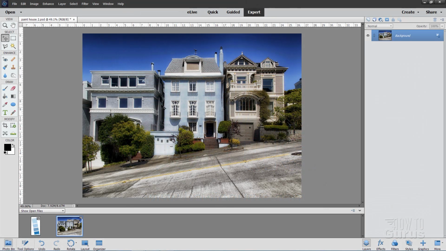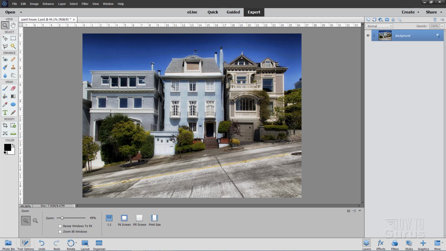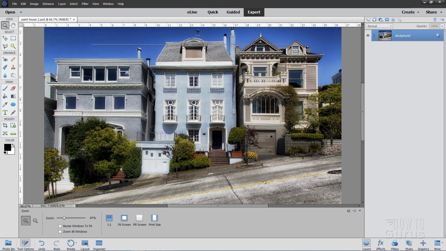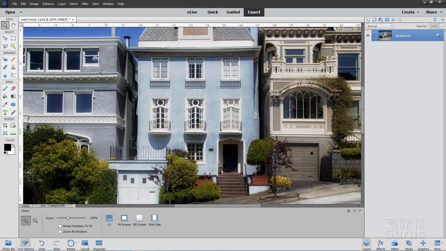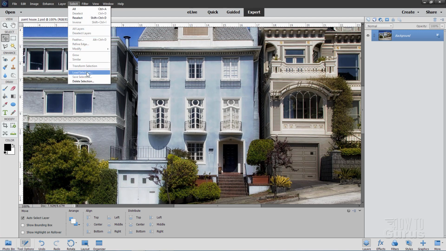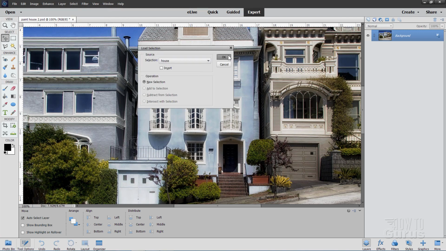The first thing to do to make a color change or paint a house like this is to make a selection around the part that you want to color. Now, I've done lots of videos on making selections. I won't be going over that again this time, but I'll basically describe that. And I've already saved my selection up here, so let's go ahead and load in that saved selection.